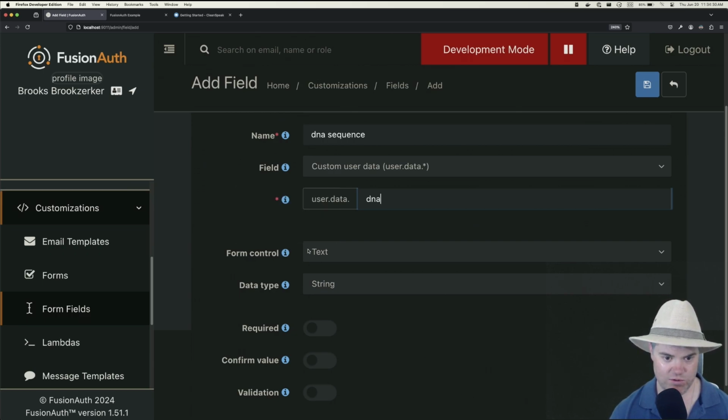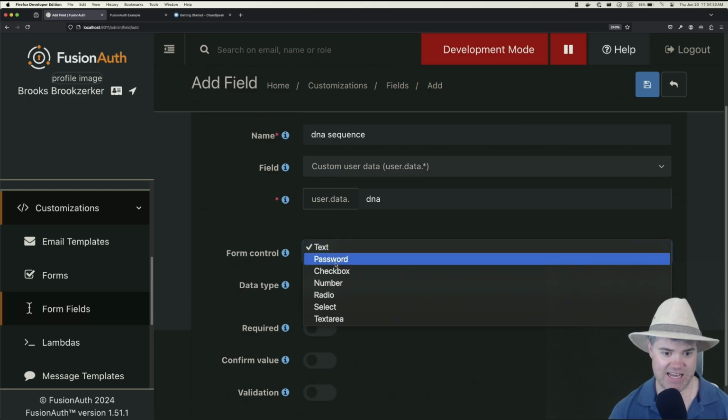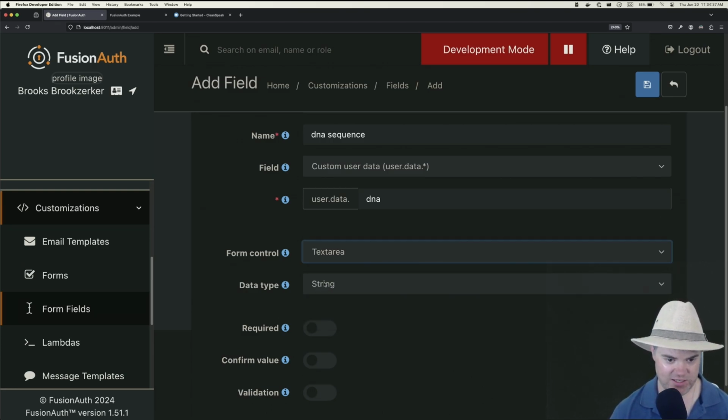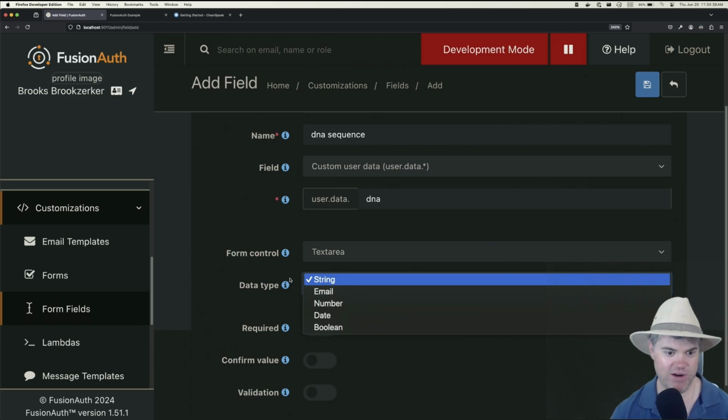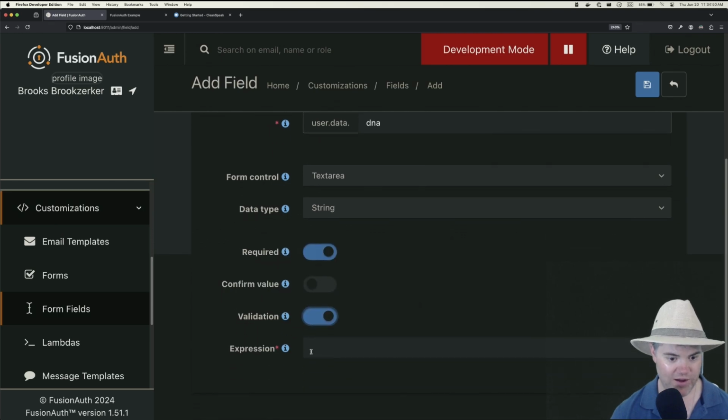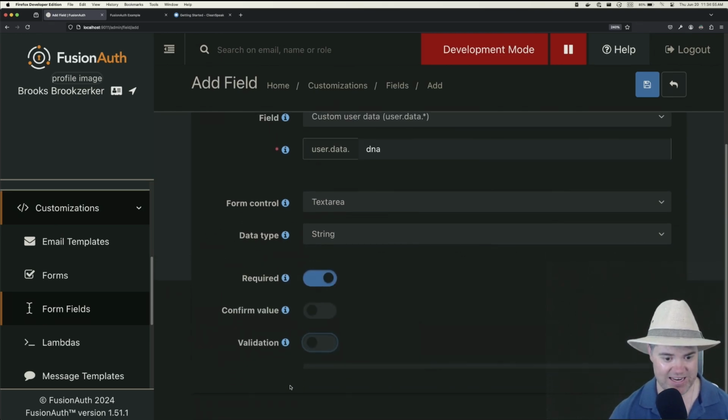Okay, so, oh yeah. What type is it? Is it text, password, checkbox? Okay. Yeah, so this would be a text area because DNA sequences are long, right? It's a string. Sure, it's required. No, you don't have to confirm it. Oh, I can do a regular expression to validate it. Nice, so I can put that in here myself.